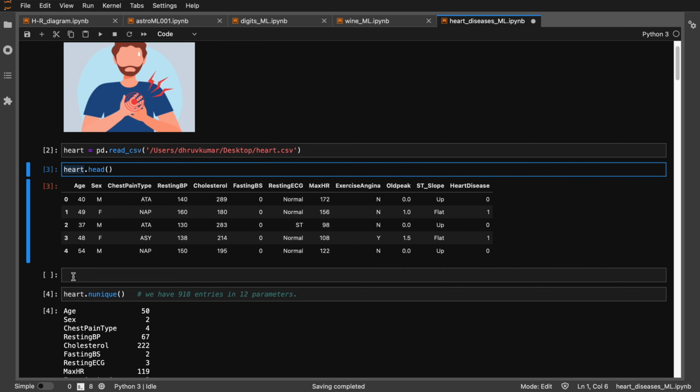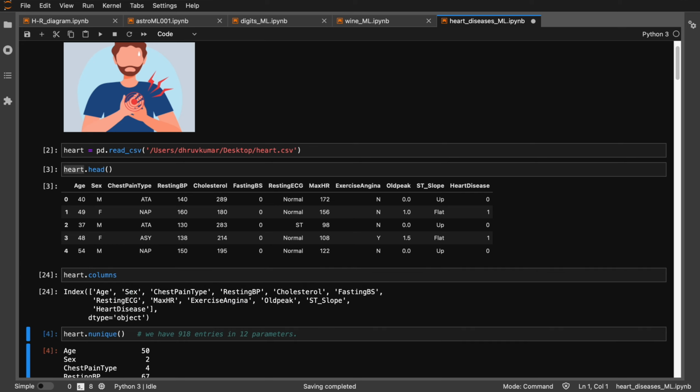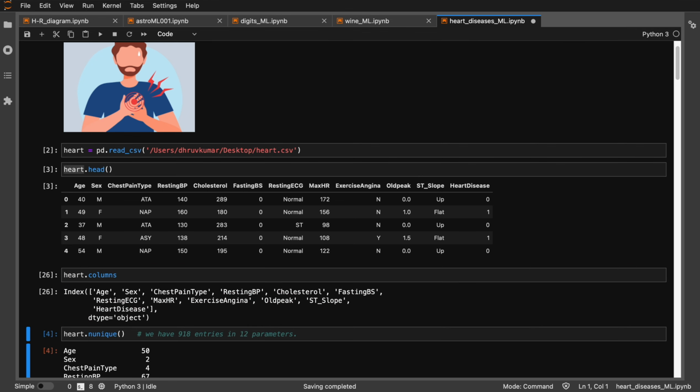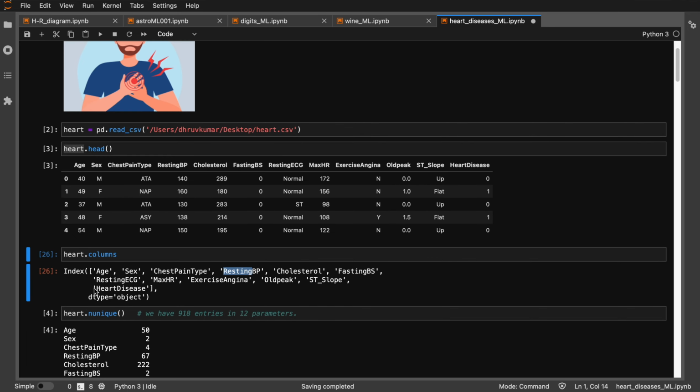I'm going to print heart dot columns. This is the way we can get all the parameters. Okay, yeah, we get this. So first we have age, then the gender, then chest pain, resting, and these all are the parameters. We have to predict whether the person is suffering from a heart disease or not.